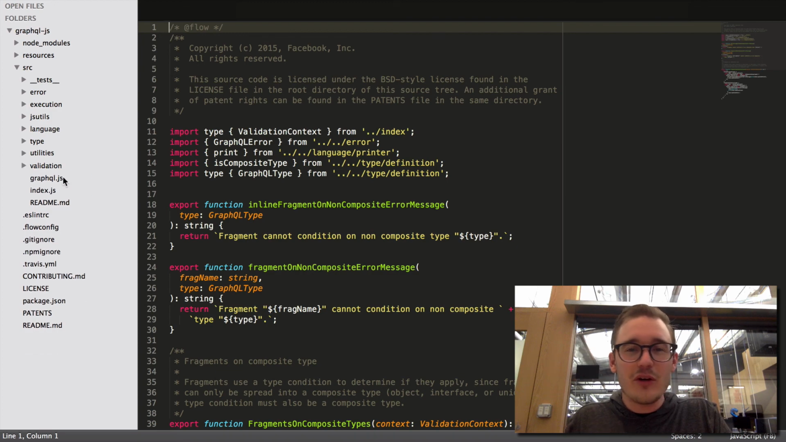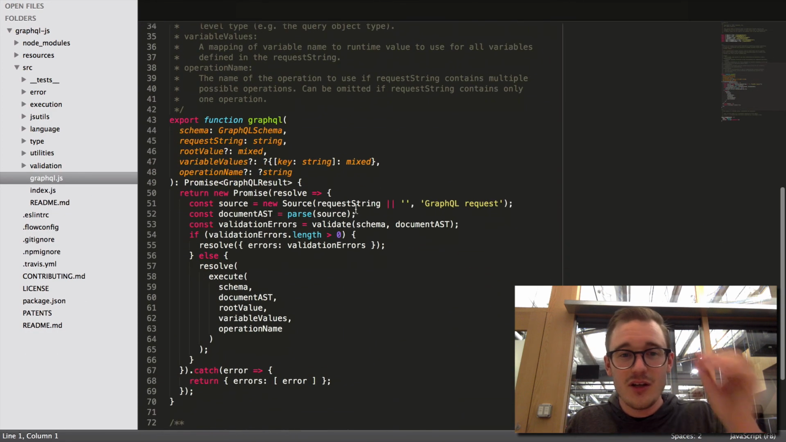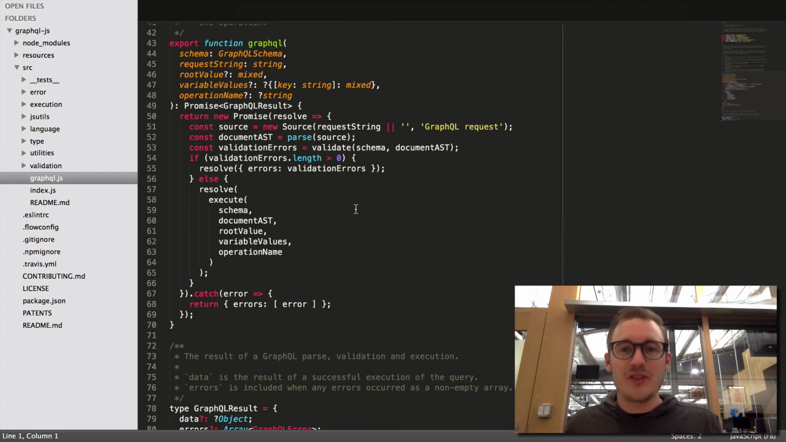And when we actually run a GraphQL query, let's look back at this GraphQL JS file again. What we're actually going to do is use all of those pieces together. So when you call the GraphQL function, you provide the schema that you defined, you provide the request string, which is the unparsed version of the GraphQL language, and you provide some values for variables if you'd used variables, and a root value if that's important. The first thing we'll do is build a source for that GraphQL file, and we'll parse it, and parsing it will give us that AST. We'll validate that AST with the schema and with the parsed document. And as I described before, that'll give us back an array of all of the errors.